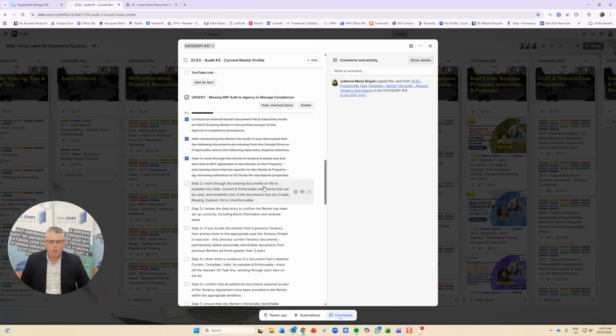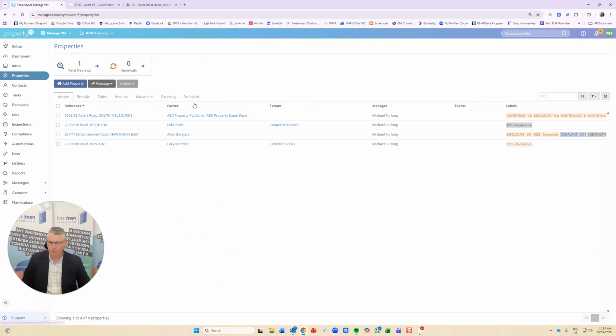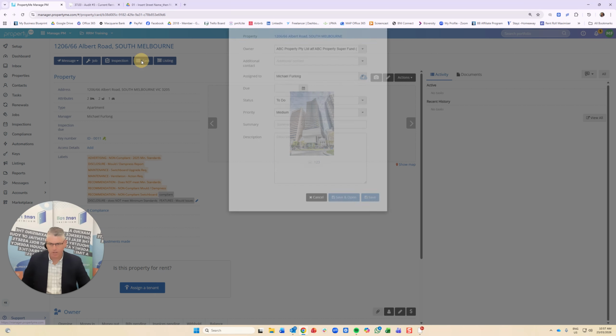Work through the existing documents on file to establish the valid, current and enforceable documents that can be used, and establish a list of documents that are invalid, missing, expired, old or unenforceable. So what we would do is we would come across, and we would look at one of my properties. There isn't a task here, so I'll set one up.